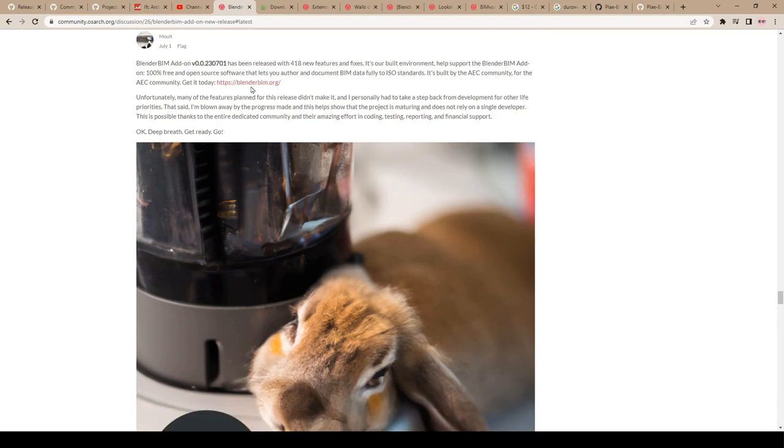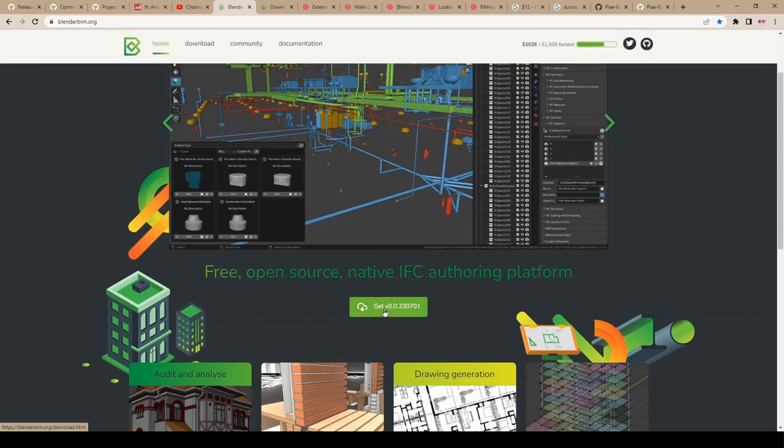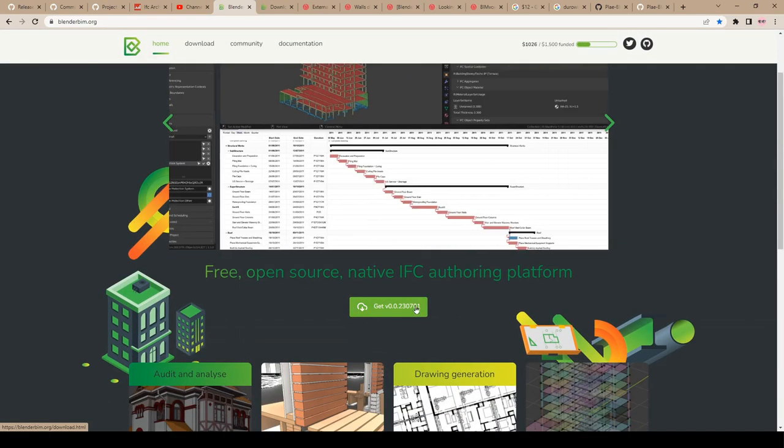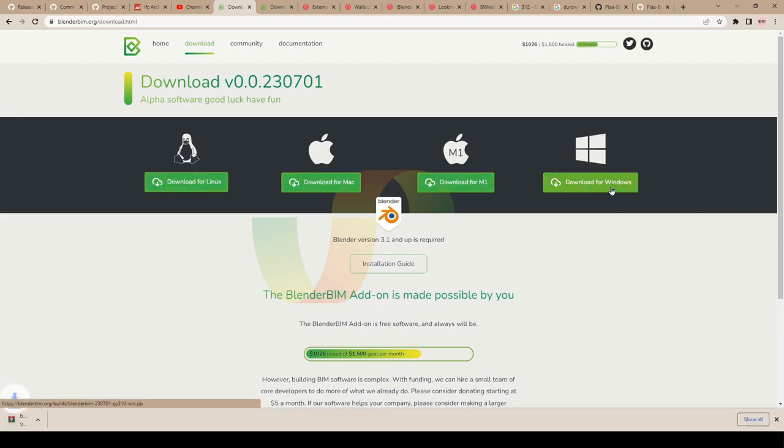Like I've covered before, you can just click on this link to go to the website, and then it'll take you to the homepage. If you scroll down a little bit, you'll see there's a button which says get the latest version. You can see it's 0.7.01. We can click that. It's going to take us to a download page where you can download the operating system that you use. I use Windows, so I can just click Windows and it will start downloading that version for me.